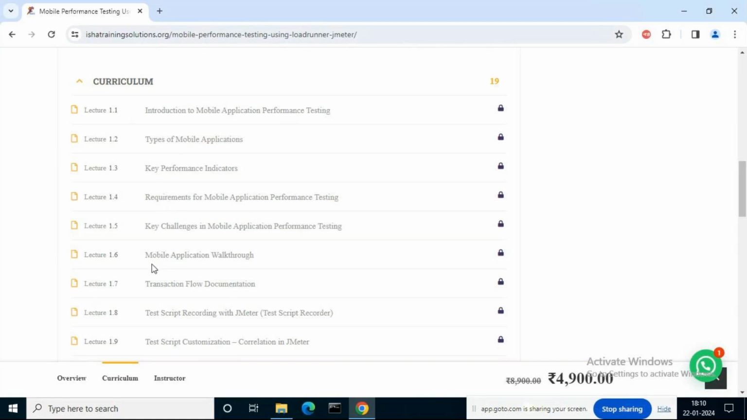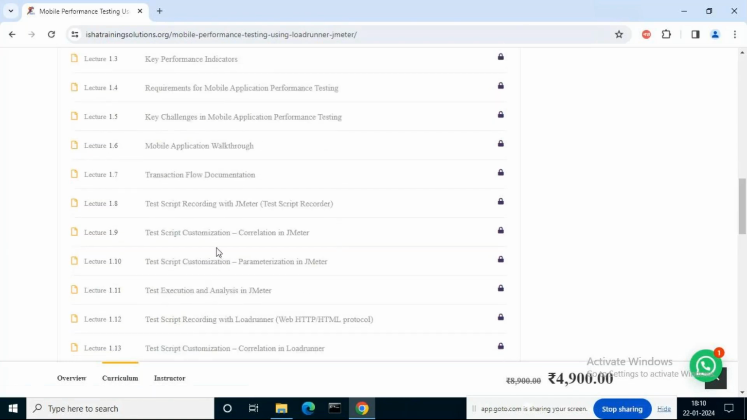Then we are going to do the walkthrough of the mobile application which has been exclusively developed by Isha Training Solutions for the training. And then we are going to see how to document the transaction flow, which is basically a step in the performance testing process. So it will help you, not only for mobile applications, but for other applications as well.